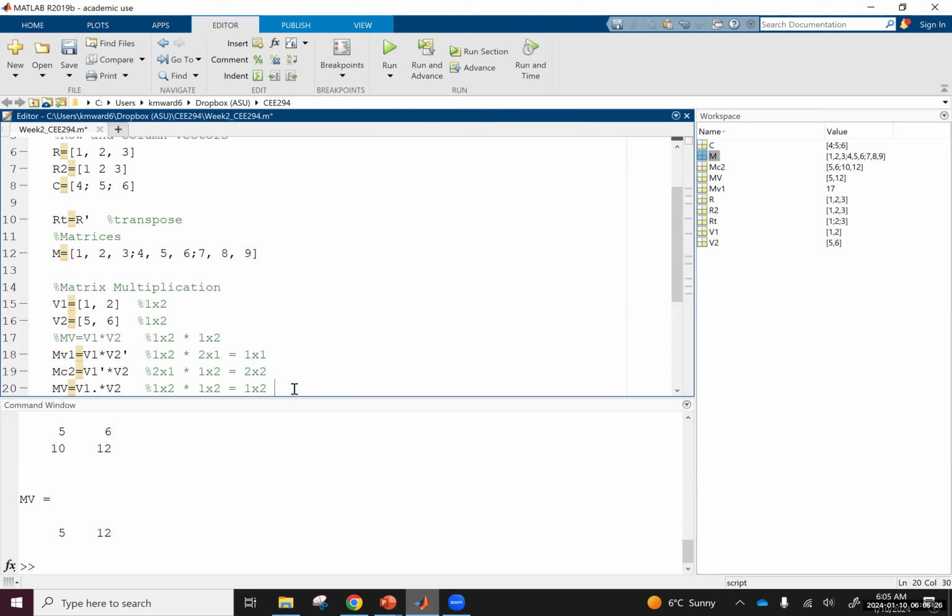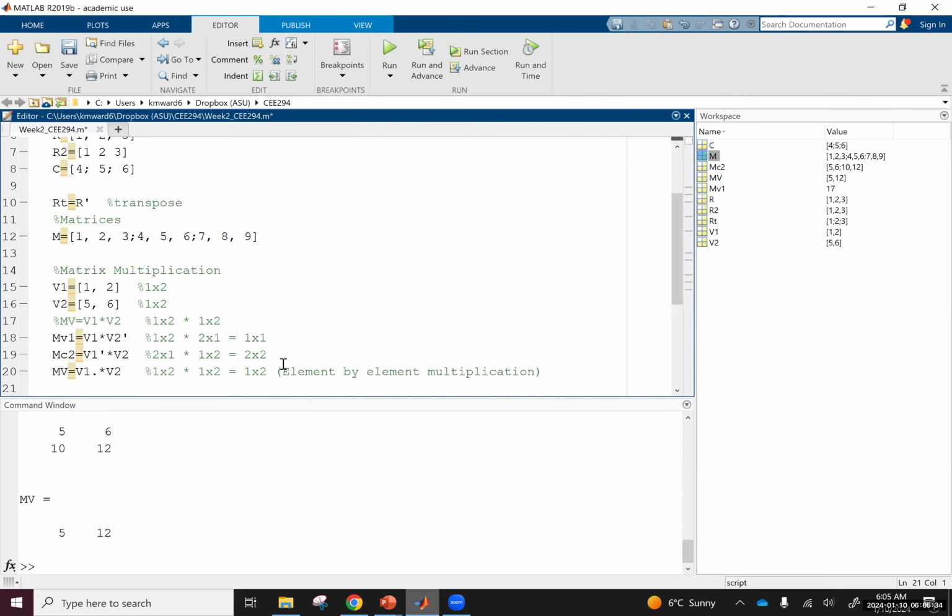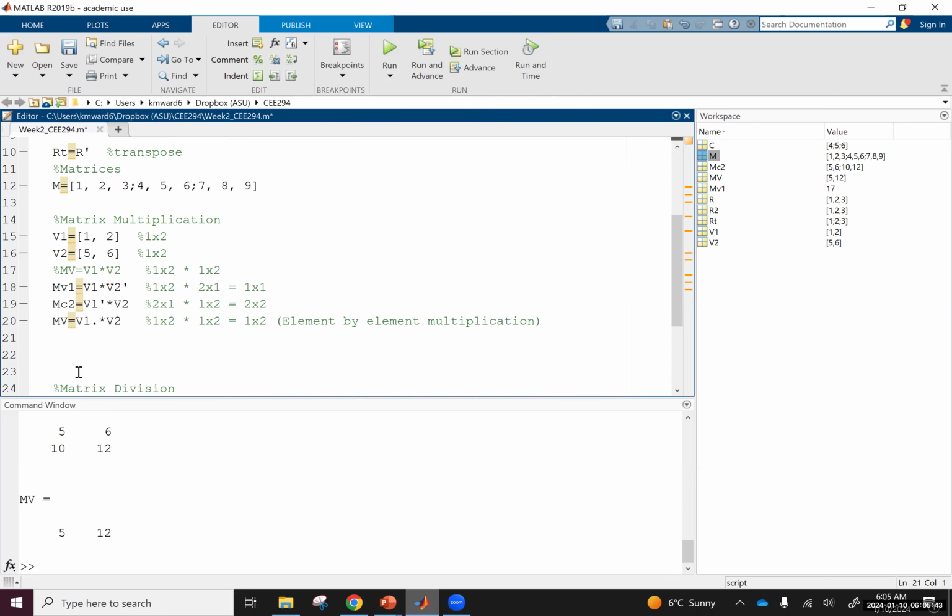So this is what we call element by element multiplication. And it's really important because oftentimes we're not looking to do real vector multiplication. What we're looking to do is actually just do this element by element, usually because we have data and we're trying to manipulate the data.